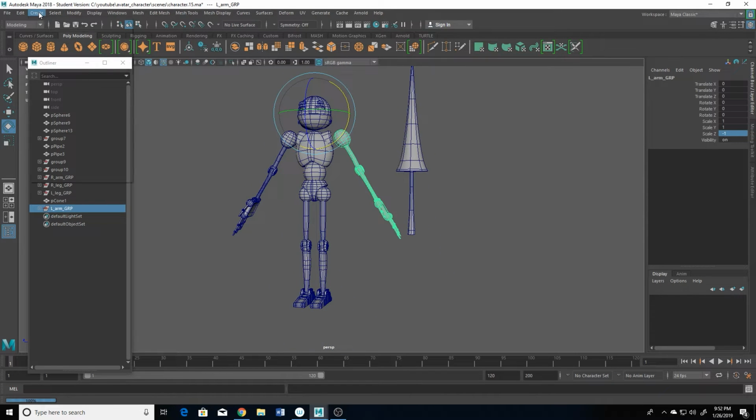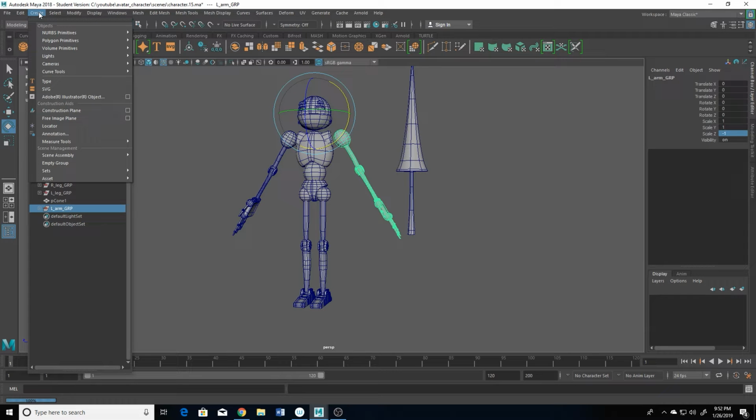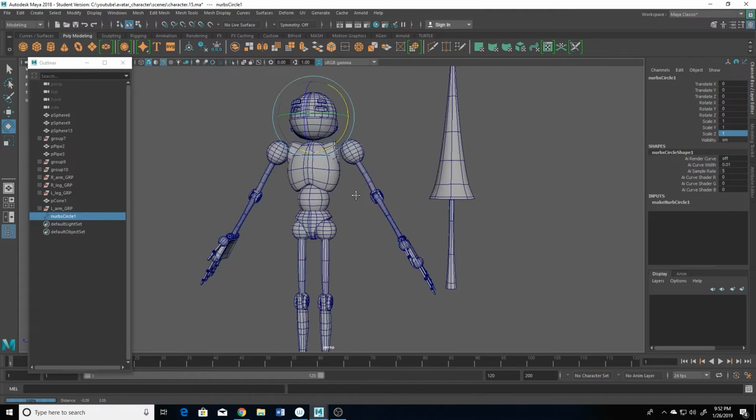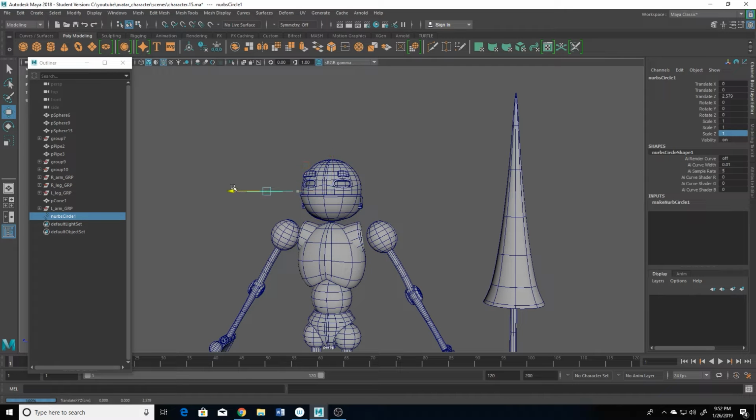Let's go up here to Create, and the first thing I'm going to create is a gyro control, which is going to be the hardest control to create. If we come down here to NURBS Primitives, we can create a circle. We want to make sure that interactive creation is turned off for this process. We'll click on the circle, and now we have a circle up here in the head. It's selected. It's right there.